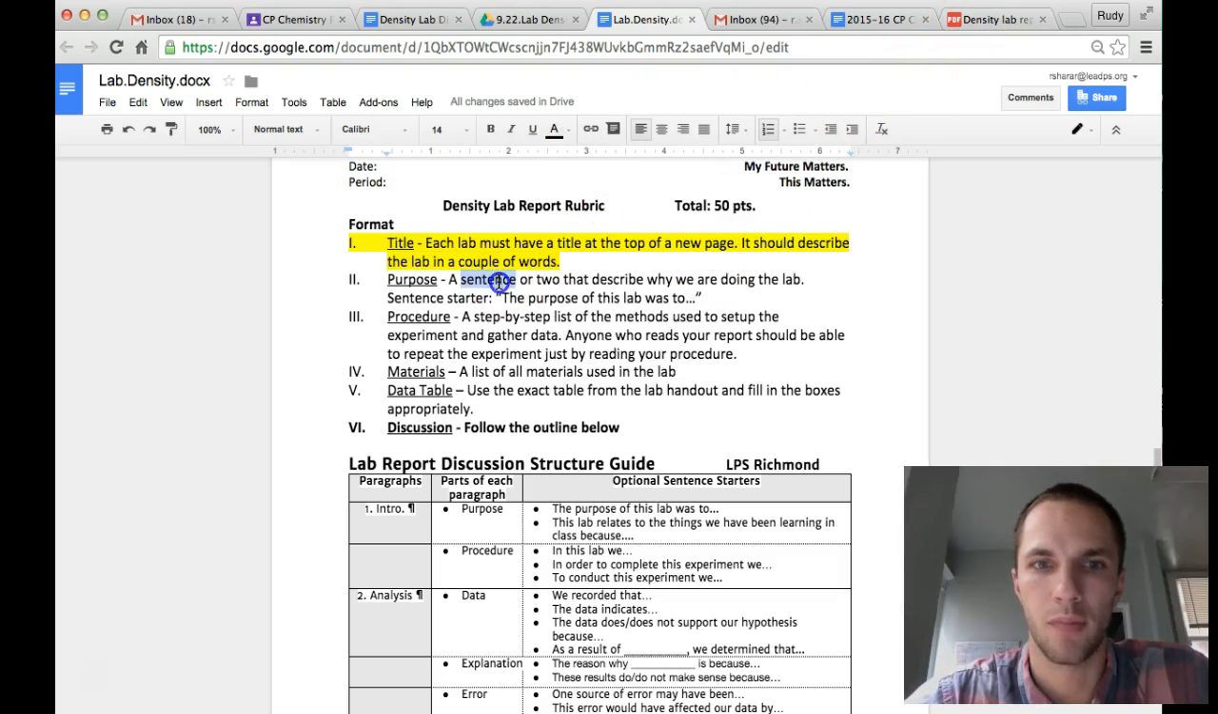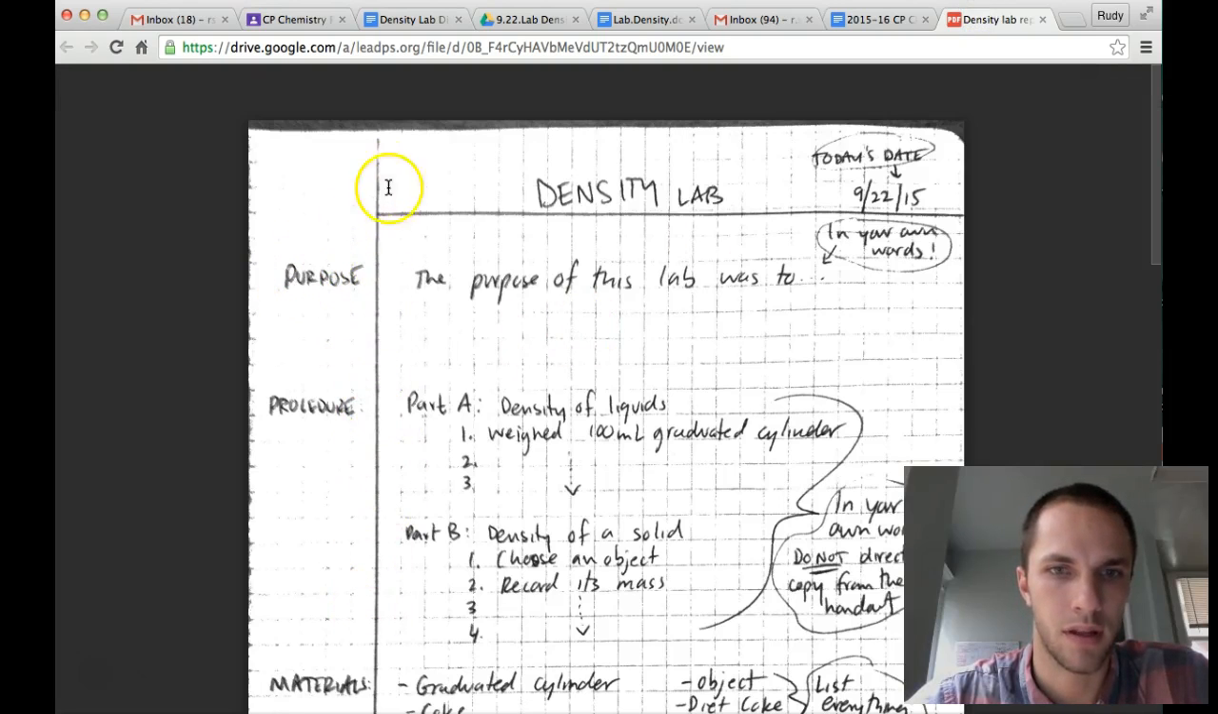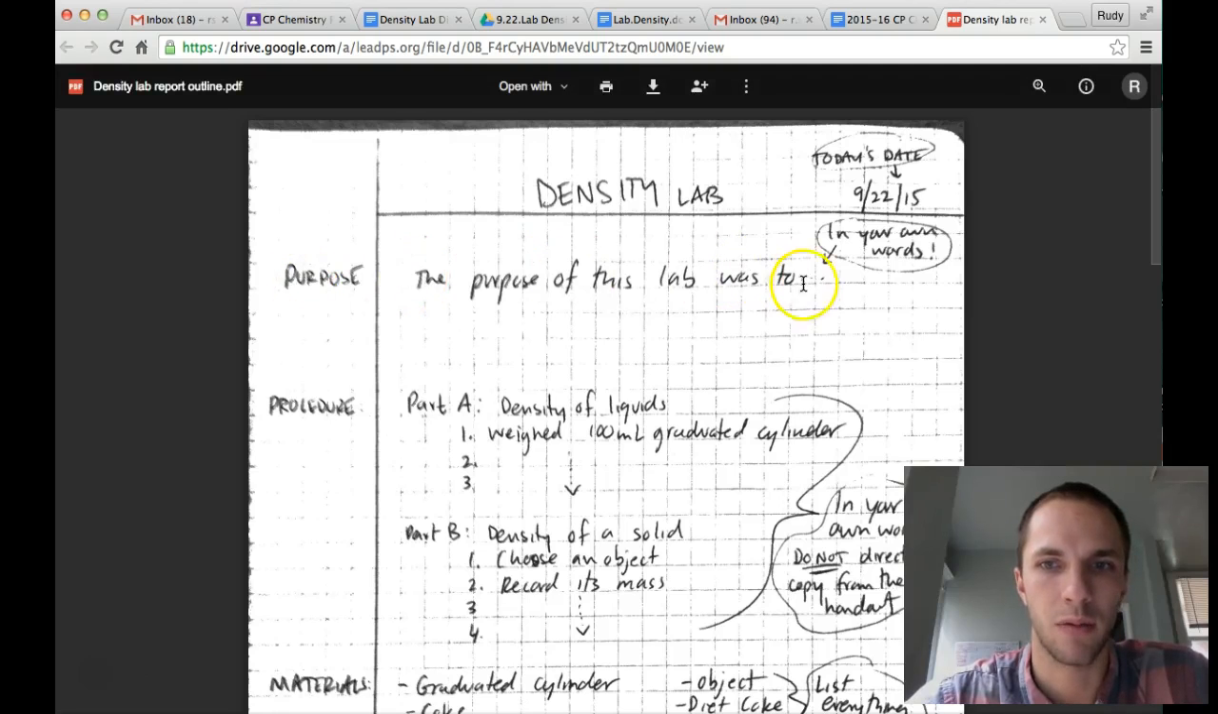Next, I need to have a purpose, which is a sentence or two that describes the lab. So on the left side here, I've drawn a line all the way down to separate and make this neat. I wrote purpose, and I have a sentence starter for you. The purpose of this lab was to, and I wrote in your own words. Anyone can just copy something off of a handout. I don't want you to waste your time copying. I want you to think about this.